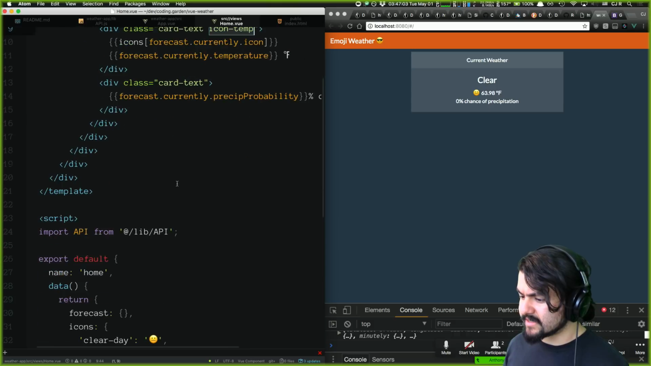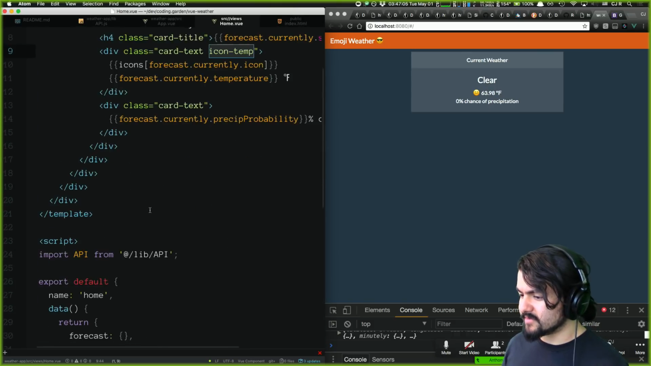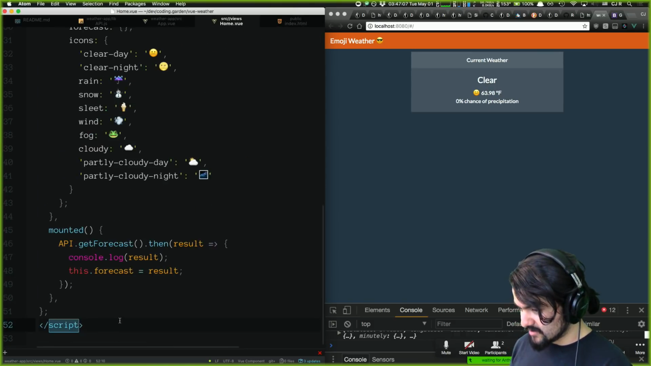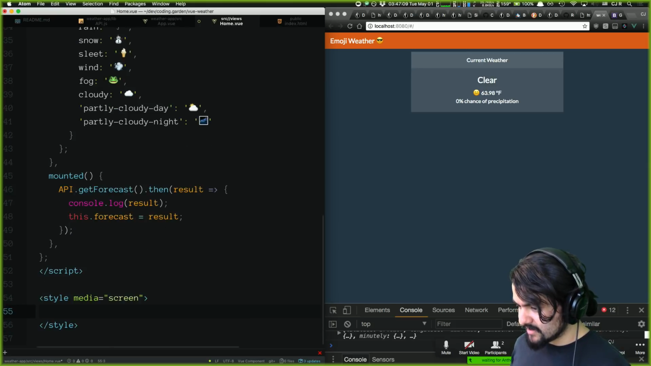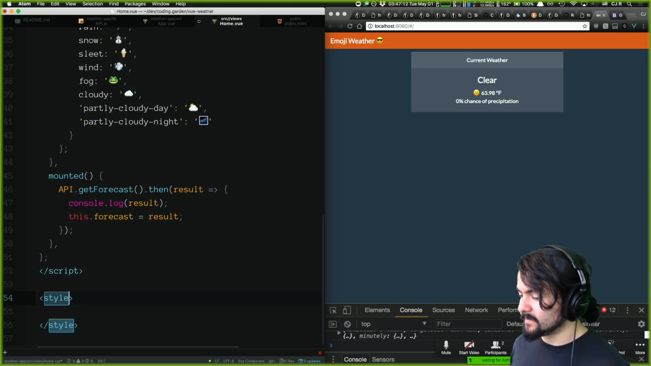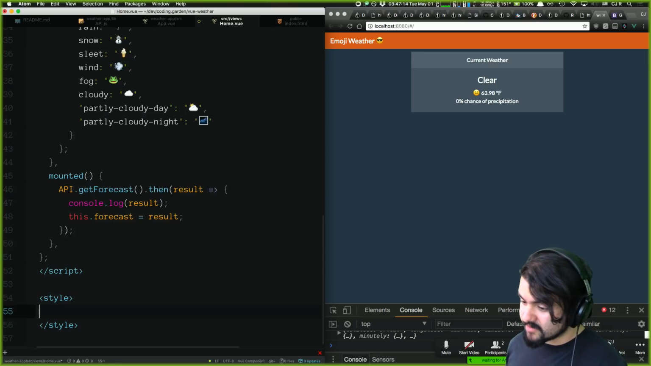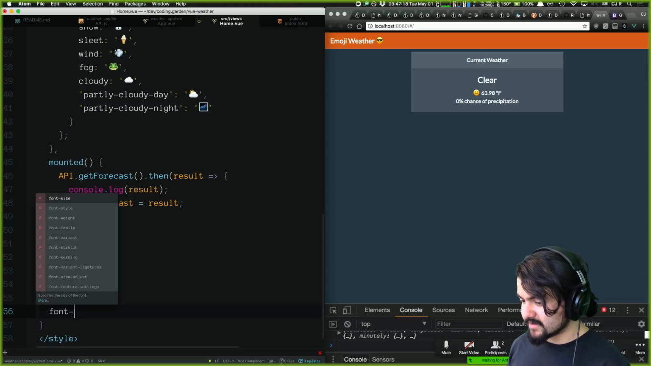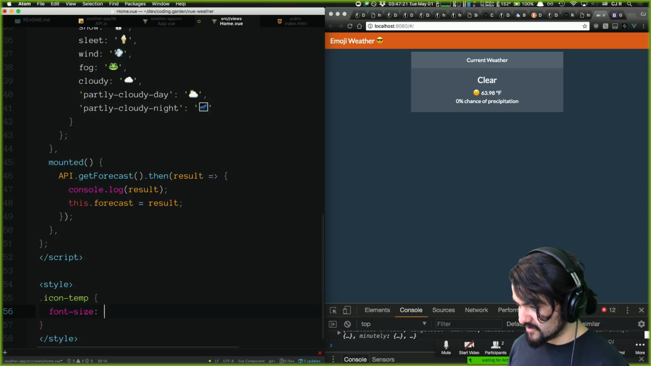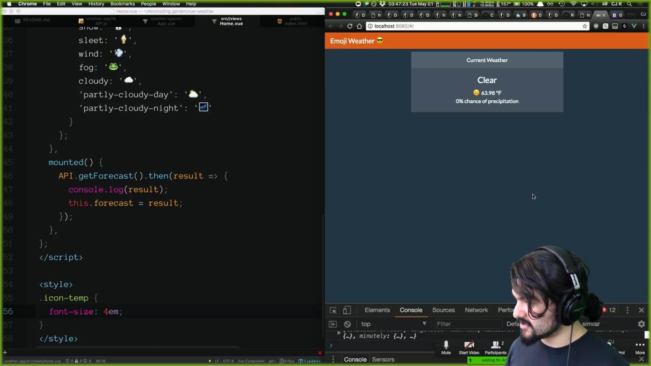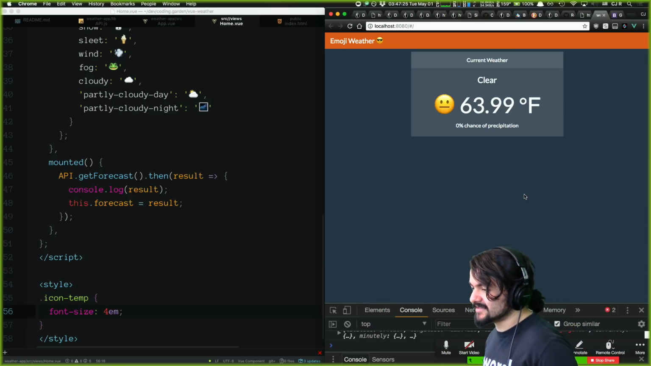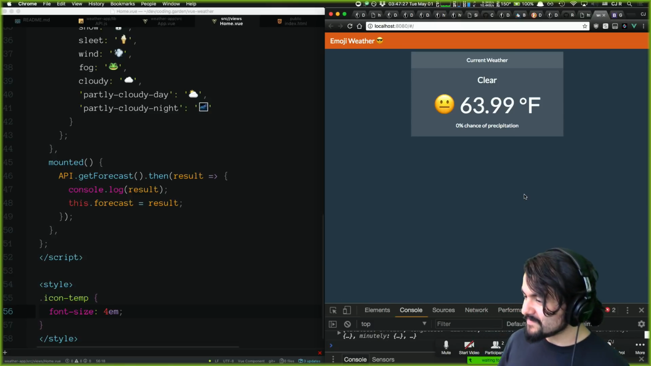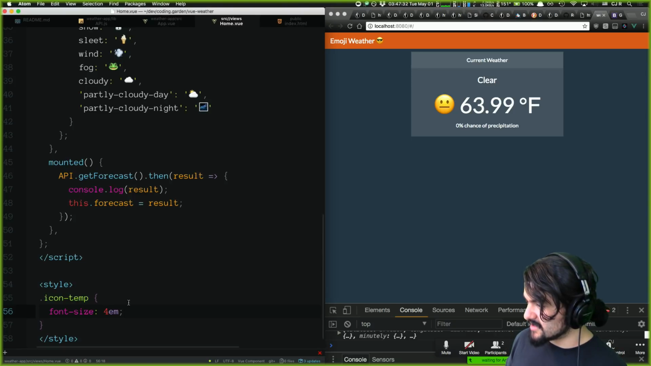One thing we haven't used yet is, inside of a single file component, you also have the style tag. This style tag can specify any classes for this component or the rest of the app, depending on how you do it. So I'm going to say icon temp. We'll do font size is 4em. We'll blow it up huge. Hard refresh. Nice. And actually, let's increase the font size of everything.